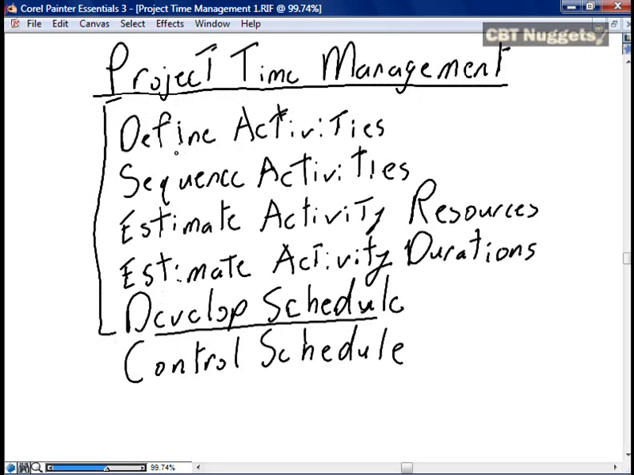Now this should sound very familiar. We already defined the work breakdown structure in project scope development. Absolutely. This is simply further refining that WBS into the level of detail required for schedule development.